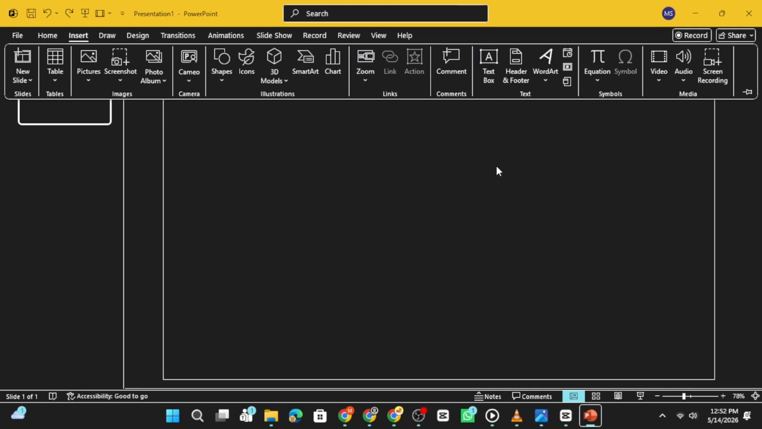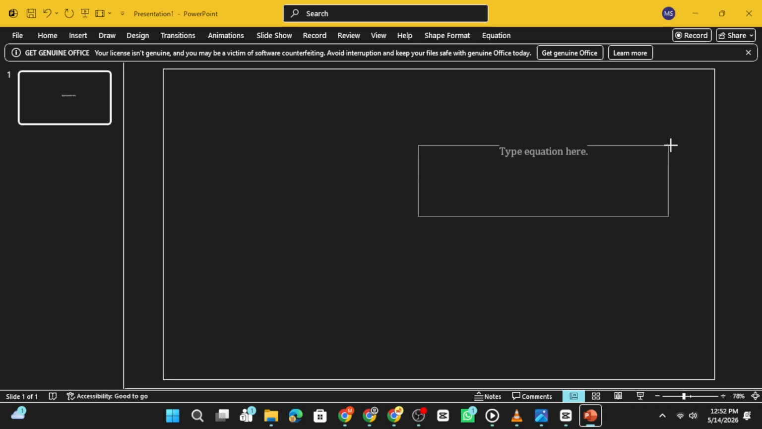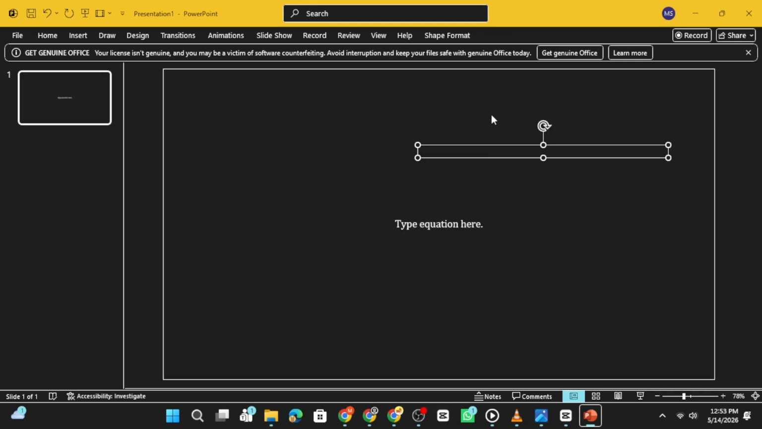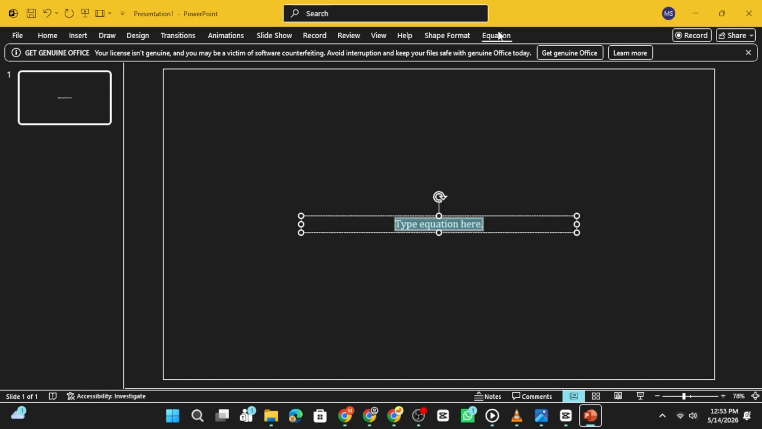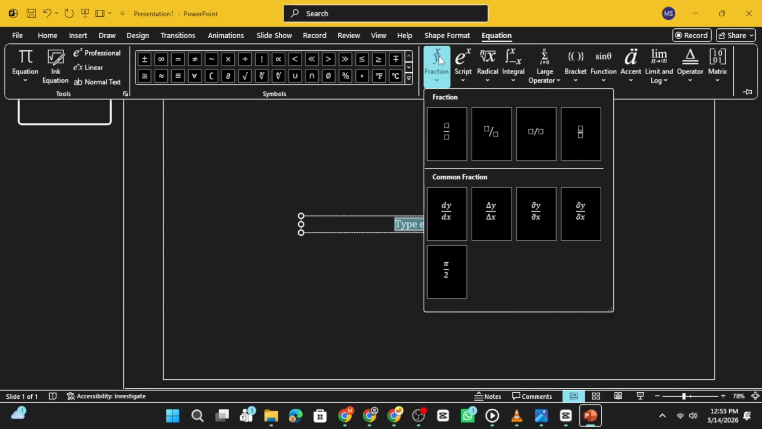Now look for the Equation option and click on it. As soon as you do, PowerPoint will open a special equation editor that lets you create mathematical expressions directly on your slide. After the equation tools appear, find the section called Structures. Inside this area, you'll see different equation layouts you can use. Click on Fraction, and PowerPoint will display several fraction styles.